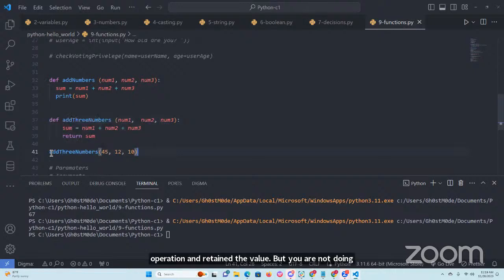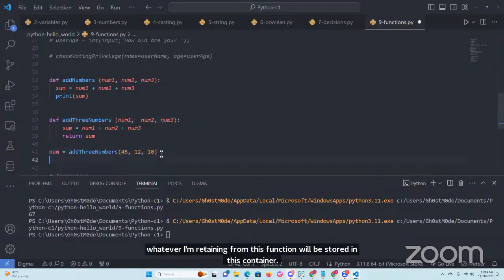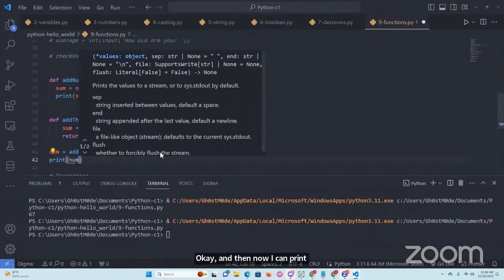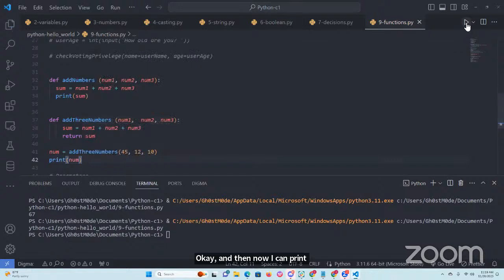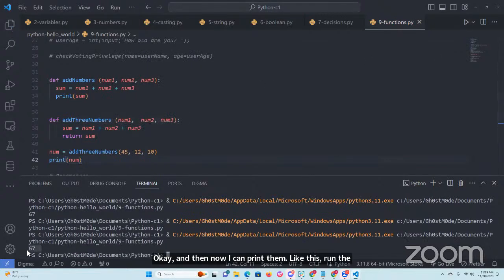So I can create another variable here, sorry. I can create another variable here like this. Now, whatever I'm returning from this function will be stored in this container. Okay, and then now I can print num like this. Run the script, and now I have my 67 back.